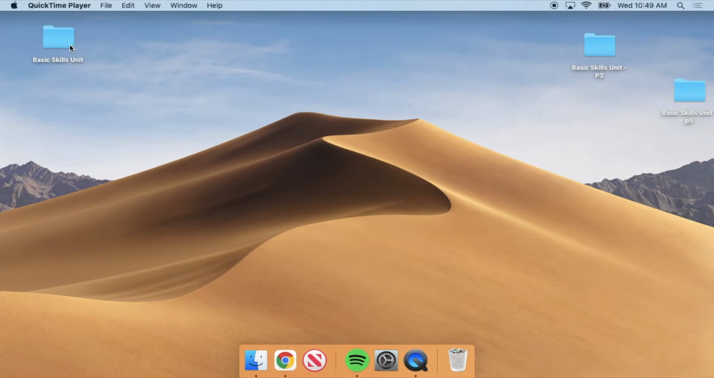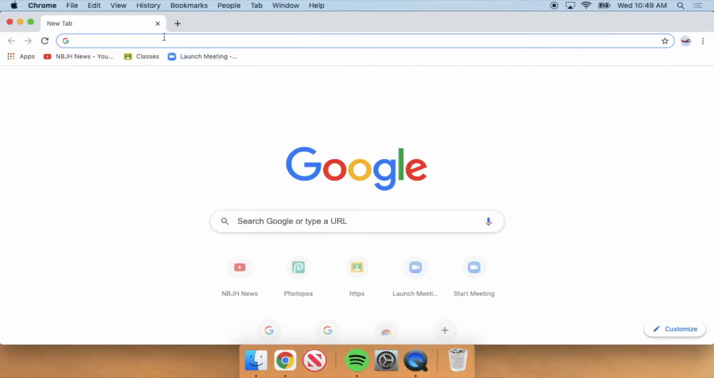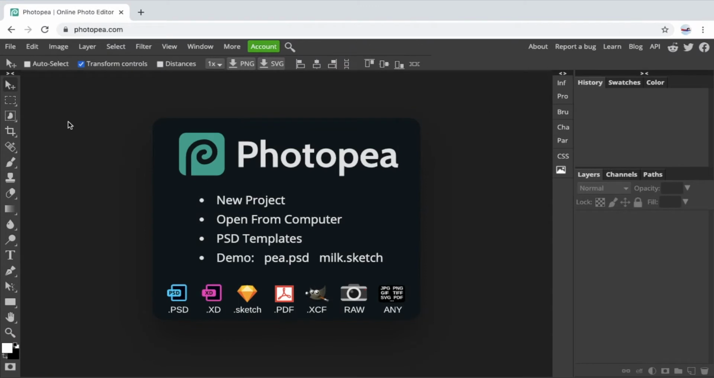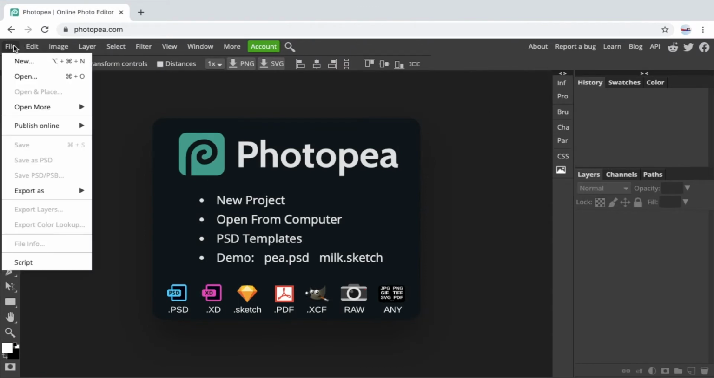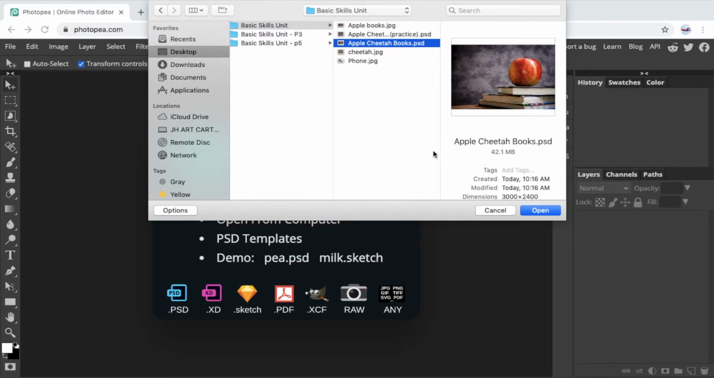So you should have a basic skills folder, and inside that folder, from yesterday, you should have the Apple Cheetah Books.psd available. So you're going to open Google Chrome, and you're going to go to Photopea.com. I'll go ahead and maximize it here. And what you'll do is you'll hit File, Open, and then you need to browse to your basic skills unit folder. I have more than one, don't worry about that. And you're going to find Apple Cheetah Books.psd that you started yesterday.